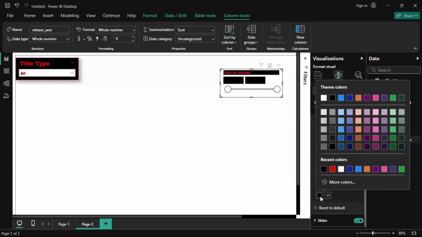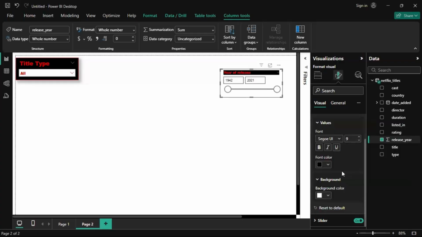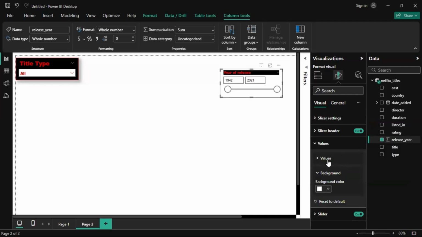Okay, there is no need to convert it into black, so we cannot see those values, right? The next one is the slider color. You can choose red. This is the slider, so the slider color can also be changed.